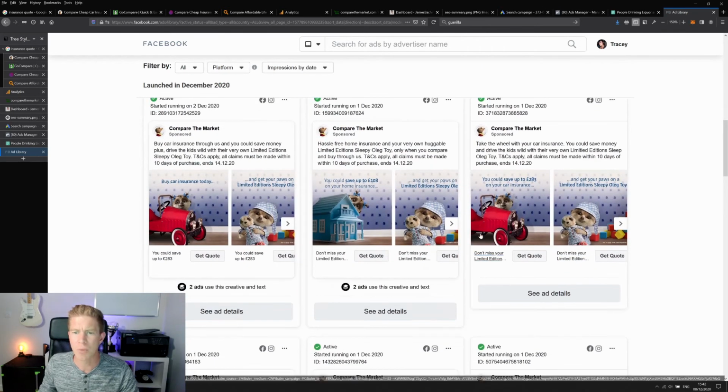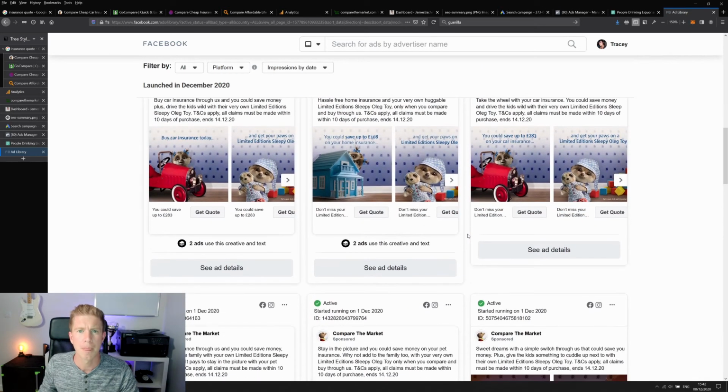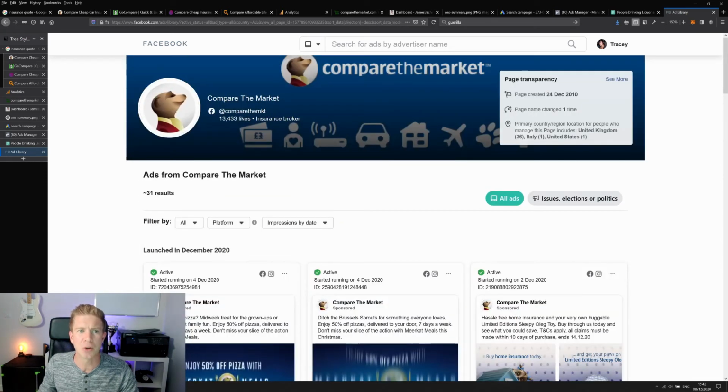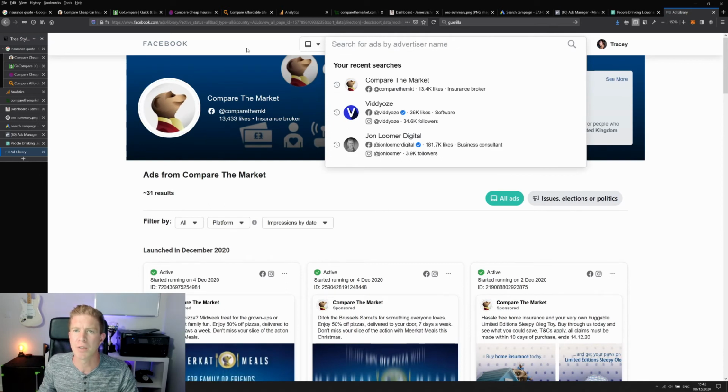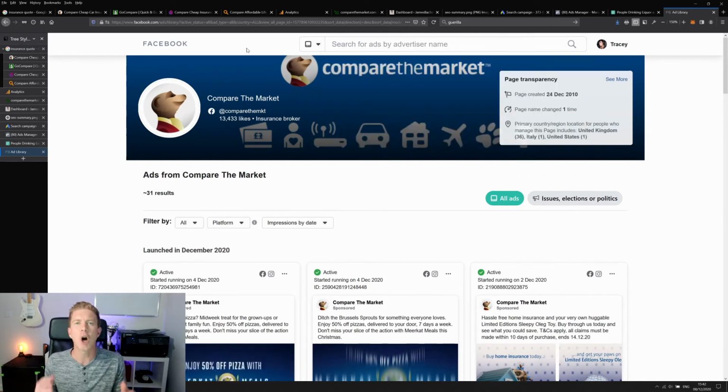If we scroll down, we can see some more here. And you can use this platform, facebook.com/ads/library, to see what different advertisers are doing and what kind of stuff's running on the network. I'm not saying copy what others are doing, but certainly take a look and use it as inspiration for coming up with your own creative ideas.